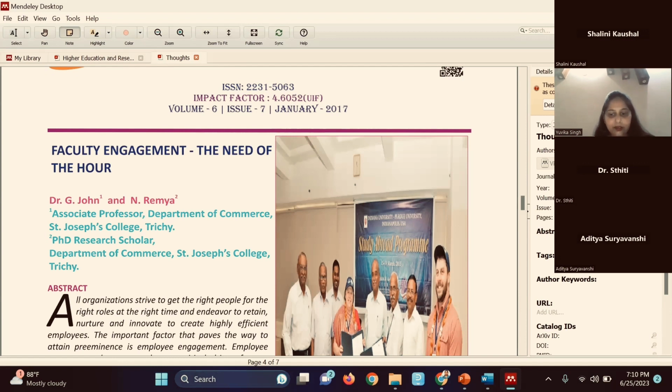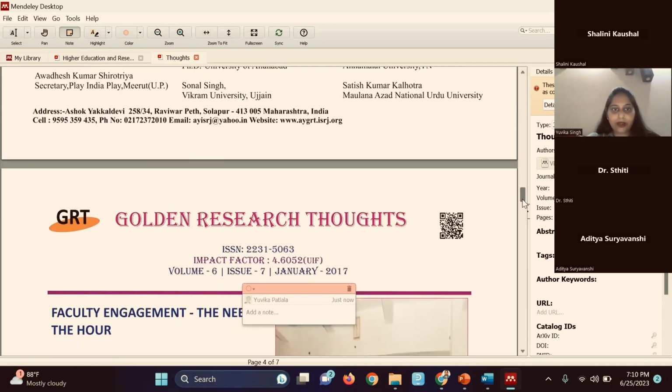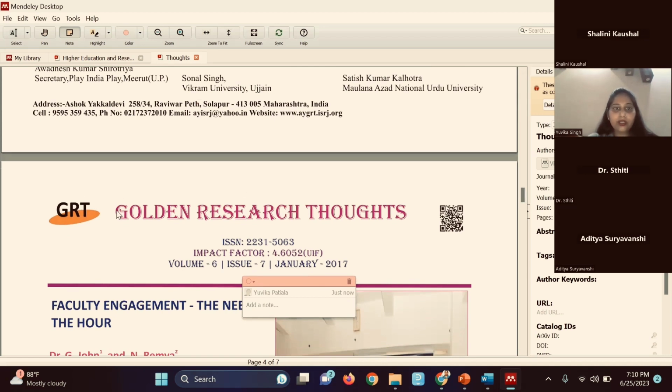G dot, right? Again it's asking for the next person. It's asking what is the name of the next person, so we can just write Ramya, and then again the last name and dot, right? In this way, we can write their complete details. Now, what is the journal? For the journal, we have to just copy the details from here, where this is Golden Research.